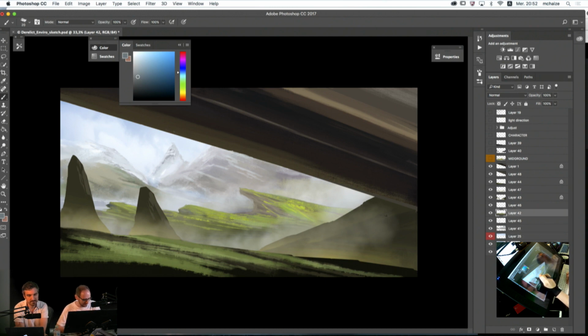So the next step, what we're going to do is start playing with photos just to add some details. Nice.